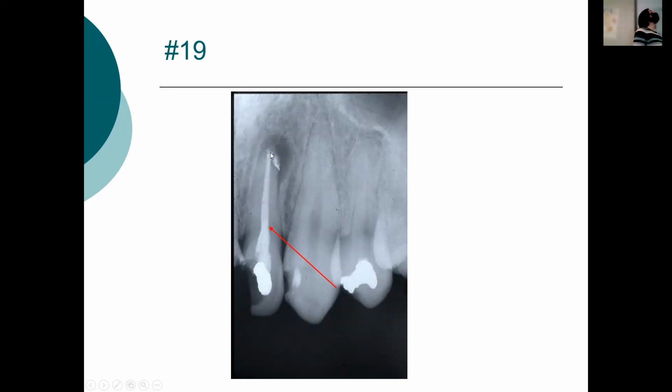You can spell it. I thought you said smell it. Gutta, G-U-T-T-A, percha, P-E-R-C-H-A. It's to fill a root canal. So they'll remount the canal, and then they'll fill it with gutta percha.